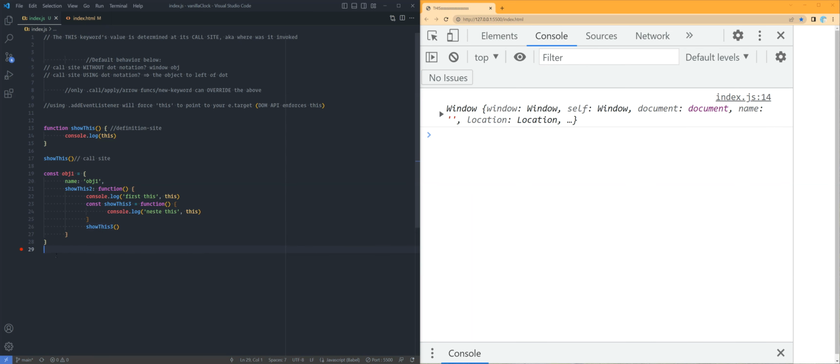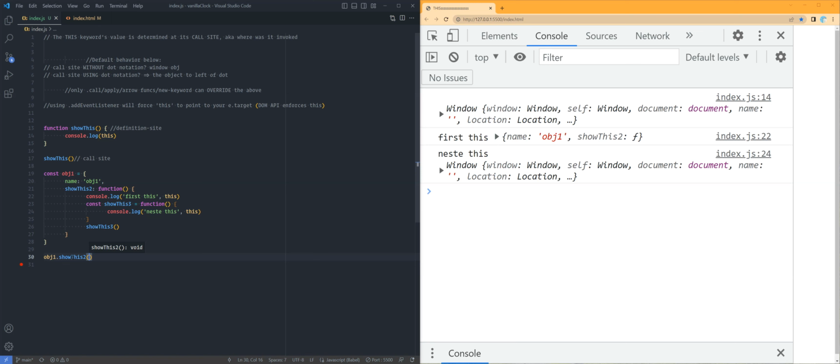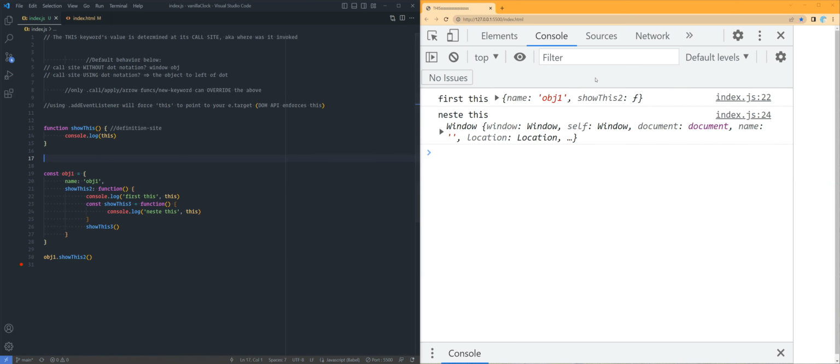Okay, now when I call this showThis2, what do you think we'll get for the showThis3? Let's see. Let's do obj1.showThis2. Let's see what we get on the right. Okay, let's ignore the first one from the global. So the first this, as expected, is obj1. Remember, because the first this, its call site is right here. So there's a dot, and then it's obj1.